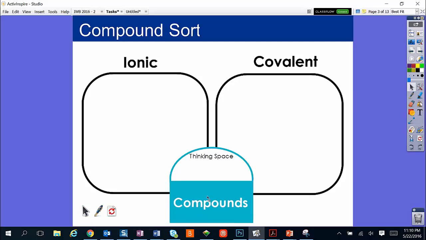Now I'm in presentation mode. I'm blue up at the top. I pull out my compound to the thinking space, and then I can decide whether or not the compound is ionic or covalent to see where that goes. So let's take a look at how to do that.